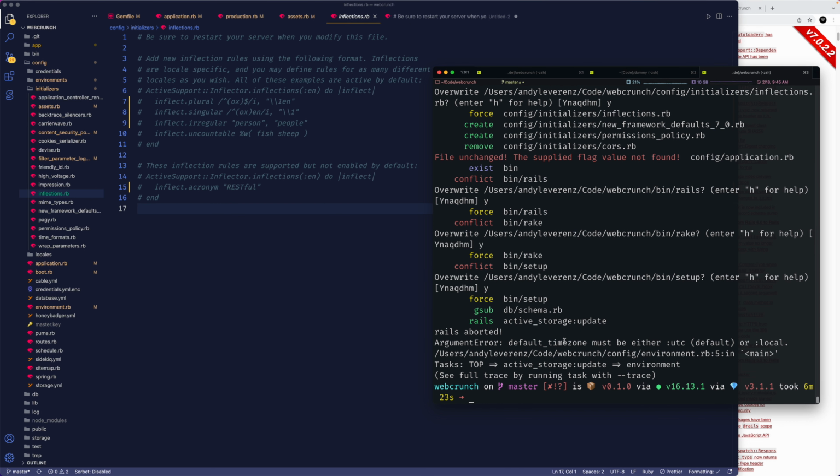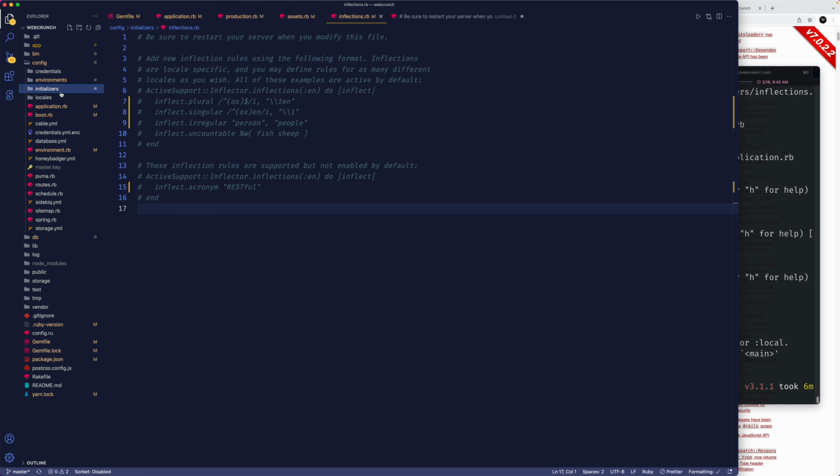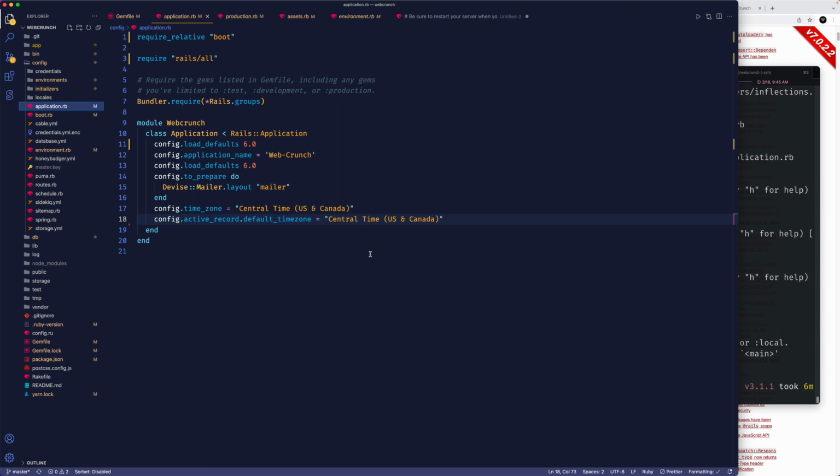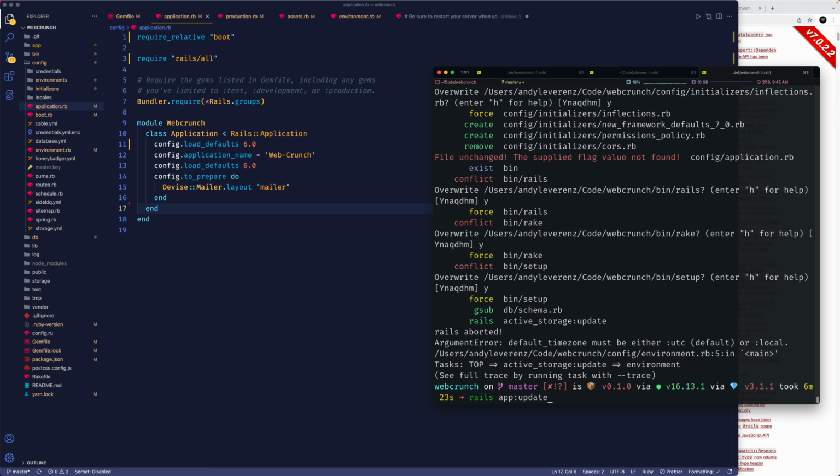And then it installs. Default time zone must be either UTC or local. Okay. I think that's an error on my end then. I might remove these. It's not really crucial. So we updated this. Active storage update. I might do that again.